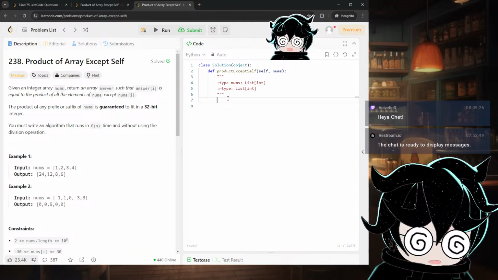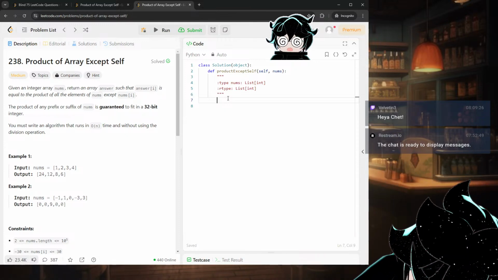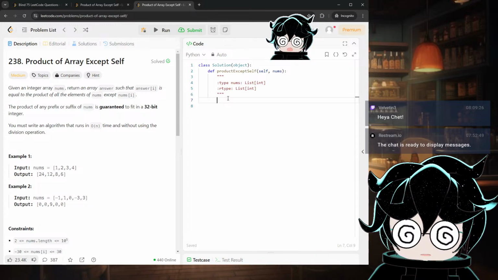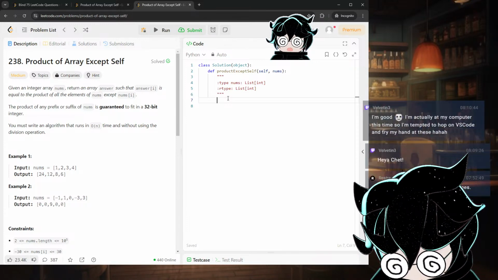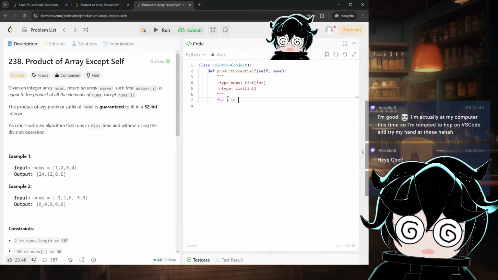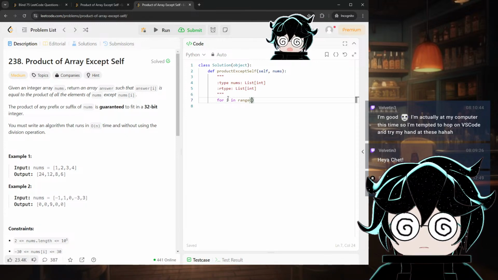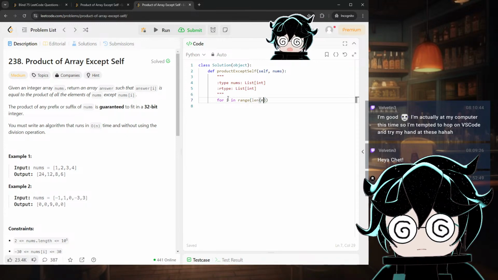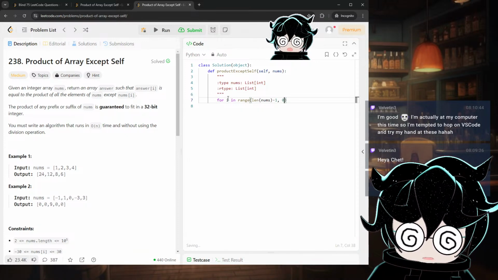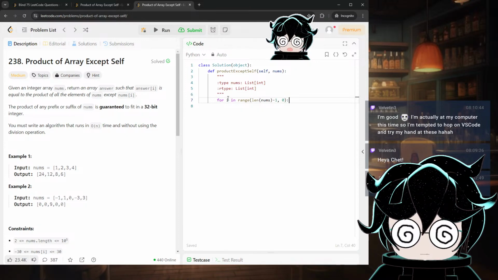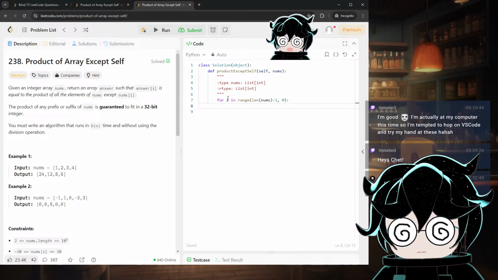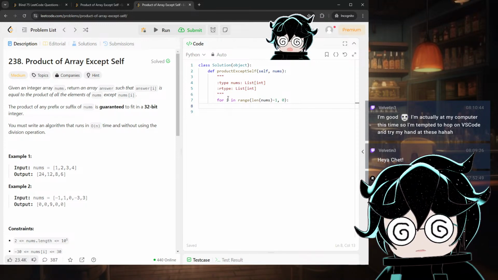Okay, now the question is how to do this in Python. Is it for i in range? We're going backwards, so length of nums, maybe -1, up till 0. Is that how you go backwards? I'm not sure if that's the most convenient way, but that's the way that I'm thinking of.